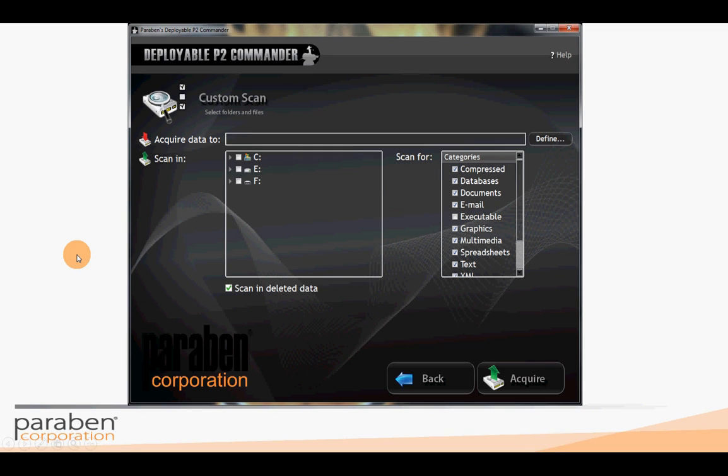Now, this is going to be a comprehensive exam. It is going to go on file headers. You can also choose to scan in deleted data, as you see here. So it's going to take much longer to target this type of data and acquire it, but it will be more comprehensive. And that is one of the natures of data triage, is the faster you do your data collection and data triage, the more chance that you're going to have of missing some data, and it's not going to be as comprehensive.